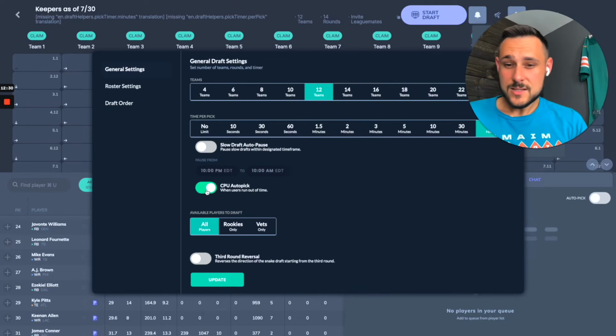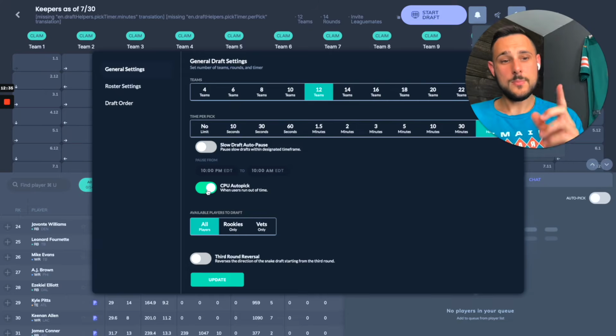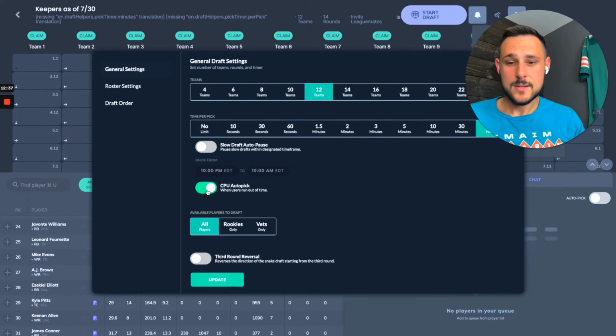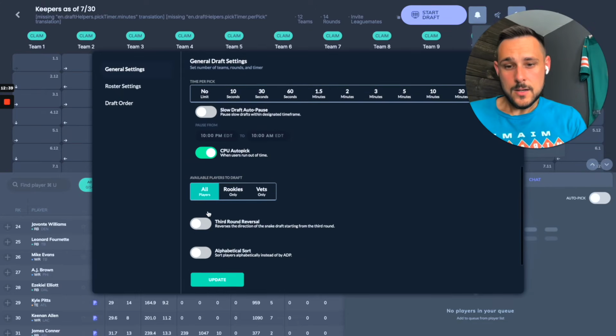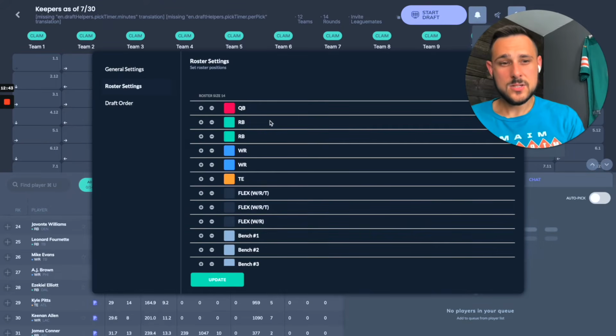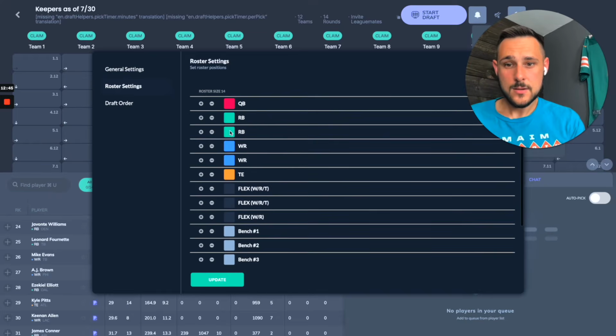You need to make sure that this is clicked on. It should automatically be on. You want the CPU to be auto pick so that when you're not picking, it quickly goes through all the other picks and comes right back to you. Again, all these settings are not something I'm going to mess with. Roster settings should be set up to your league. If they're not, make sure you come in here and check these.